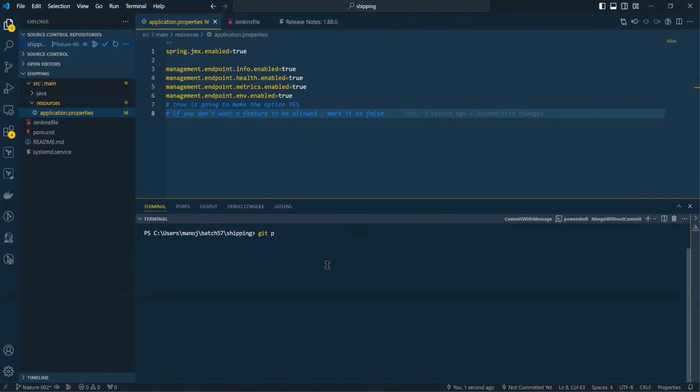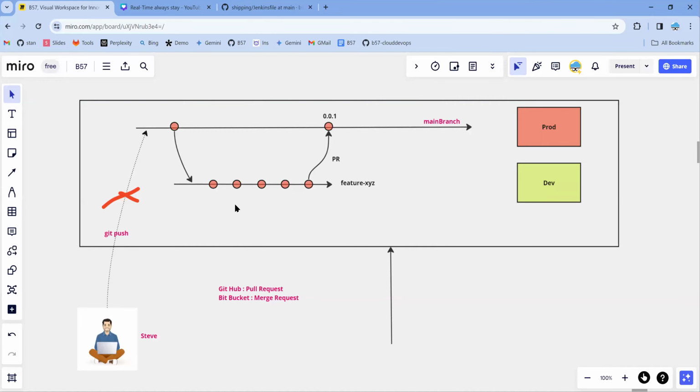Now if you try to do a git push, it will not work. Git push by default pushes the changes to the main branch. But what I want is to push it somewhere else. From here, I would like to push my changes here. And if you want to push your changes here, you as an engineer have to explicitly mention which branch you want to push. I would like to say git push.